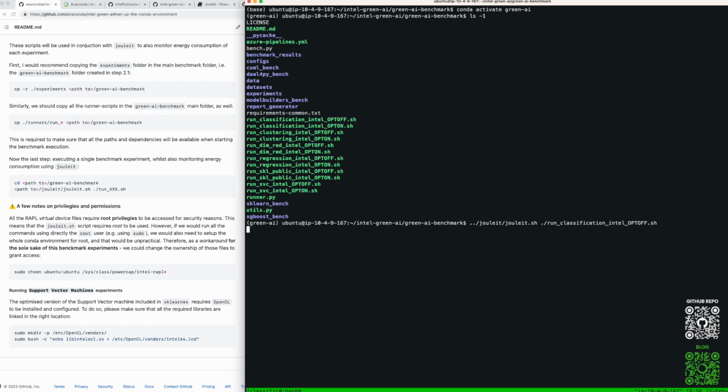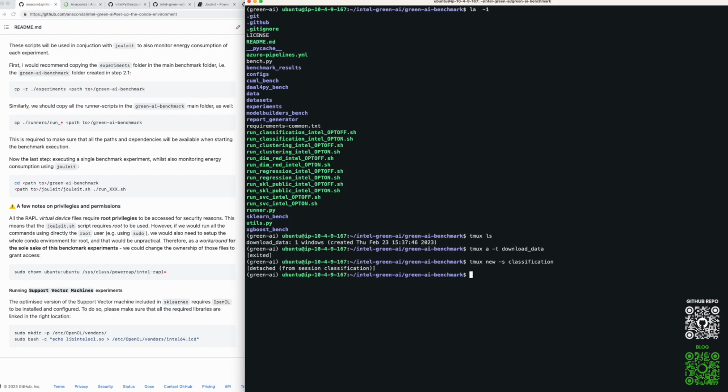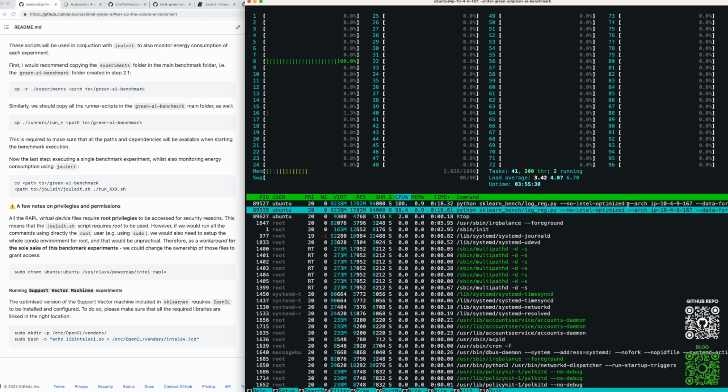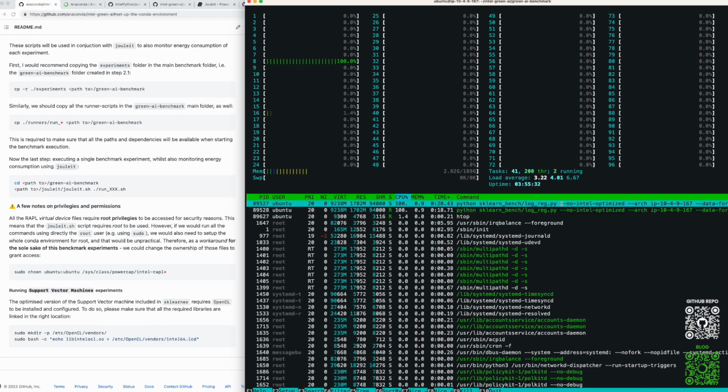of the energy consumed. So now we can detach this session, using the Control B and then D keyboard shortcut, and we can do htop, for example, or simply top to have a look at the process running. As you can see, we have a Python sklearn logistic regression non-Intel optimized running here. So everything is running. Now all you have to do is wait and get the result in the end.